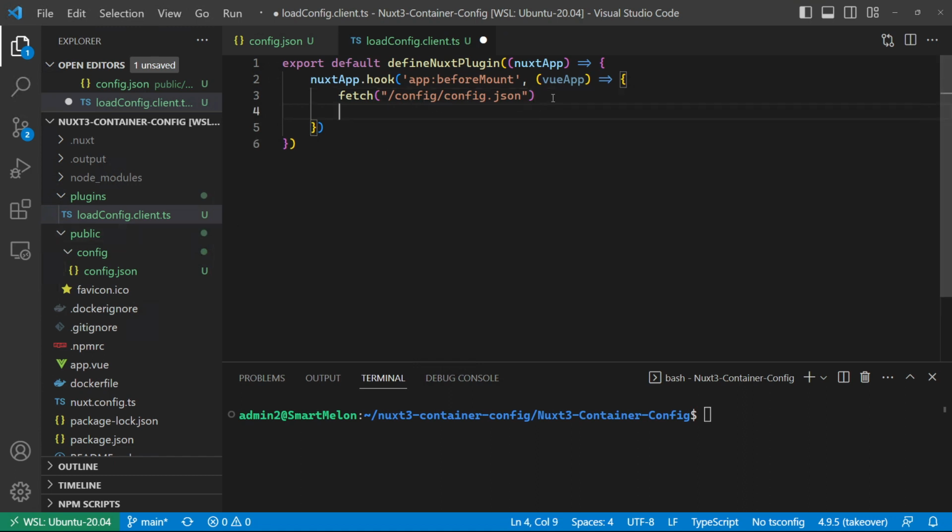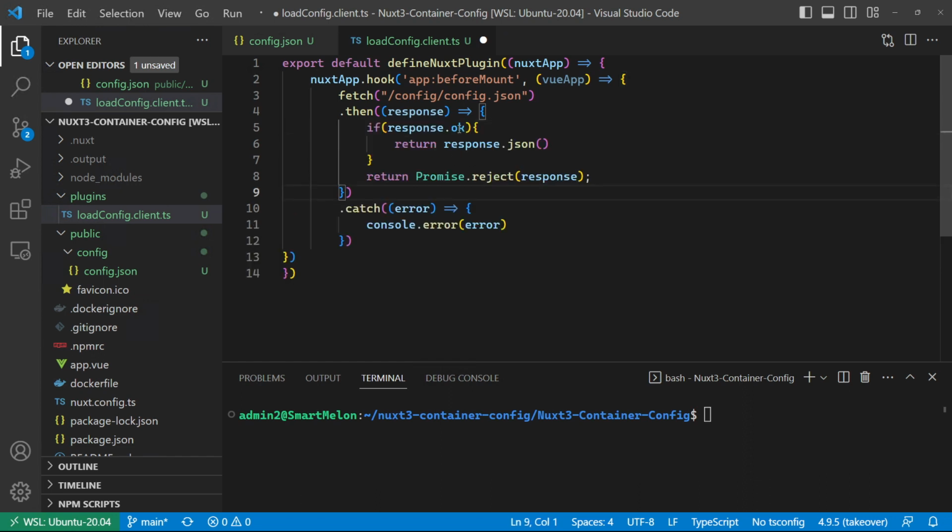Then we need to do some things when this response comes back. Let's just put in a catch in there as well. But what we're going to do inside the then block is if the response is okay, we're going to transform it into a JSON object, and if it's not, we're going to reject the response. So that will eventually then fall into this catch block.